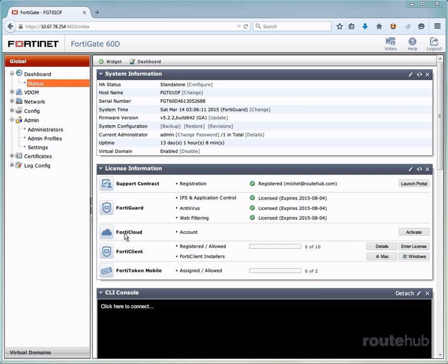FortiCloud can be enabled right here on the dashboard under license information, and there you will see an option called FortiCloud. FortiCloud is a cloud-based web reporting service offered by Fortinet for users that have an active FortiCare account. It allows you to view security events, top applications, and even top talkers from an internet-based website hosted by FortiCloud, or Fortinet in this case.